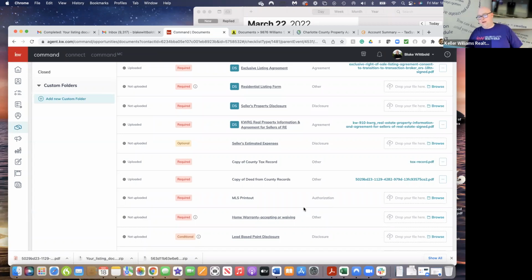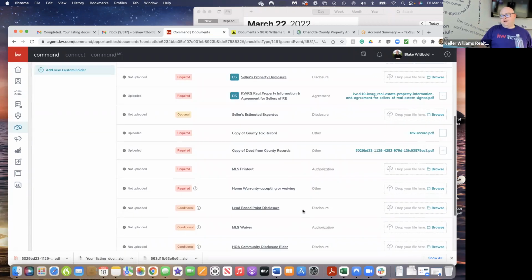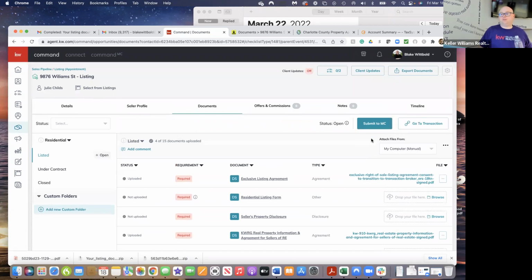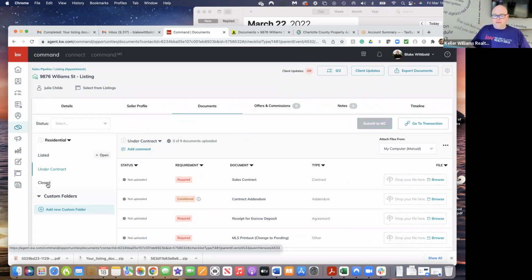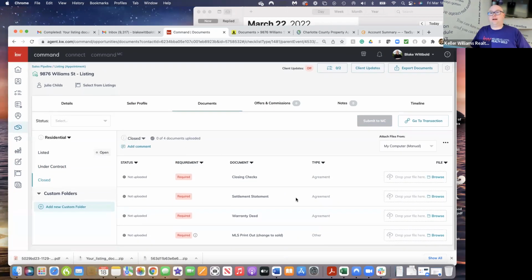Then I would get the home warranty and all that, the rest of the required things in here. And then I'd hit submit to Market Center. So submit to NC to get approved. Yep. And that's when you will go through the approval process for compliance. This is going to be the same method through under contract and the closing paperwork. The closing paperwork, you are not going to be using Docusign for. You'll be given everything. So you're just going to scan it to your computer and then upload it that way.